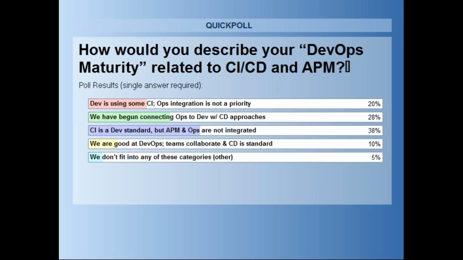Wow. Interesting. 38% say CI is a dev standard, but APM and ops are not integrated. Matt, what do you think as the APM person here? My heart sinks. I feel kind of upset. Just generally lost the will to go on. No, I'm kidding. Hey, there's a pony here somewhere. I mean, there's an opportunity, obviously.